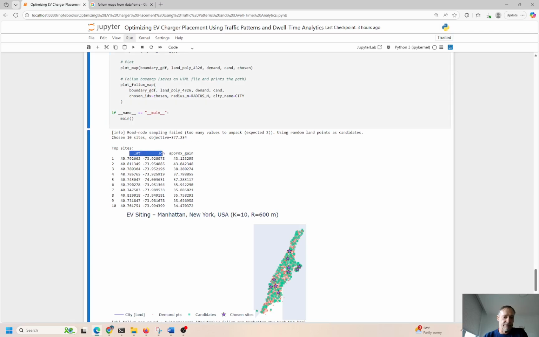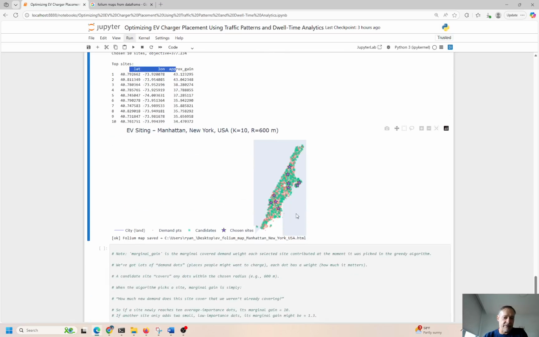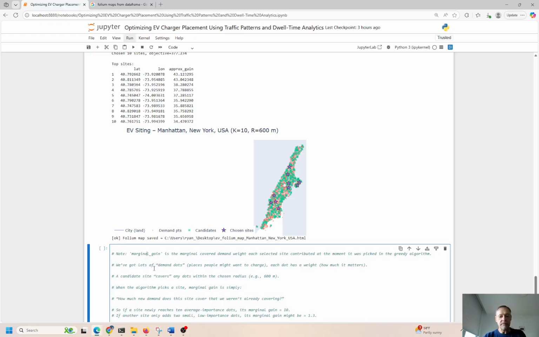We have the lat long coordinates and the approximate gain. Let's just look at the map real quick over here. I think I called this wrong thing, approximate. Okay, the approximate gain is basically the marginal covered demand with each selected site, and how much it contributes to the moment that was picked by the greedy algorithm. Okay, so it's a little bit complex, but it's not too bad.